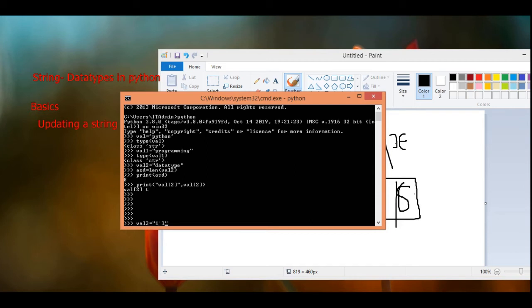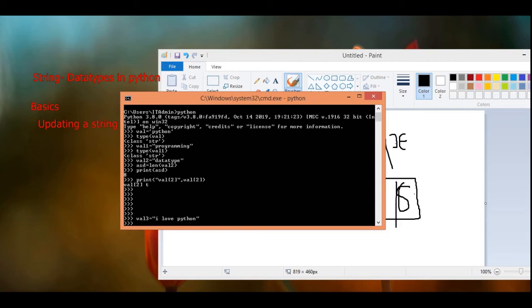I'll just show you how it will happen, very clearly. First, I give a value 3 equal to "I love Python". Okay, this is the value that has been given. So now I have to append a new value. I'm just giving print of new string.